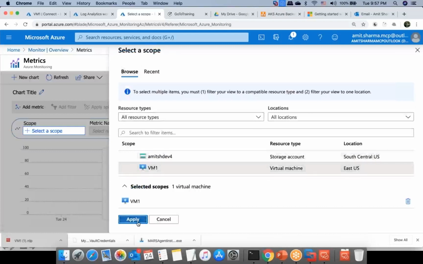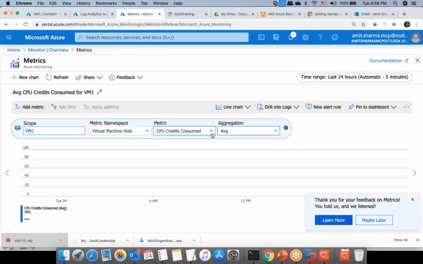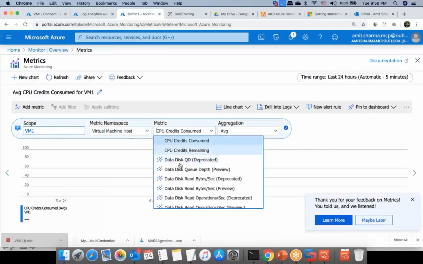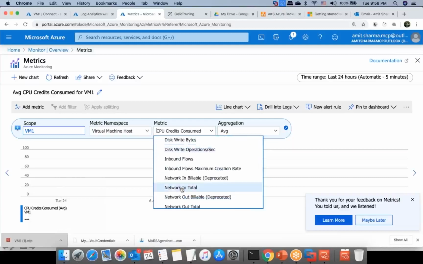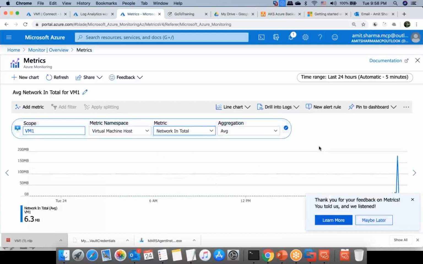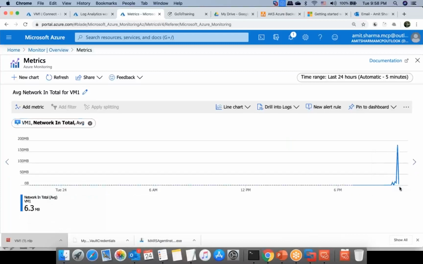I select VM1, and for VM1 I wanted to get the CPU information, CPU consumed, or maybe I wanted to get something called network in total. That information you can see on the right hand side. Just because from that point in time onward, we started getting the data collected. I hope you can see it here. 9:32, because I created the VM at that time only, and the monitoring was also enabled at that time. So you can see that we can create your own chart.